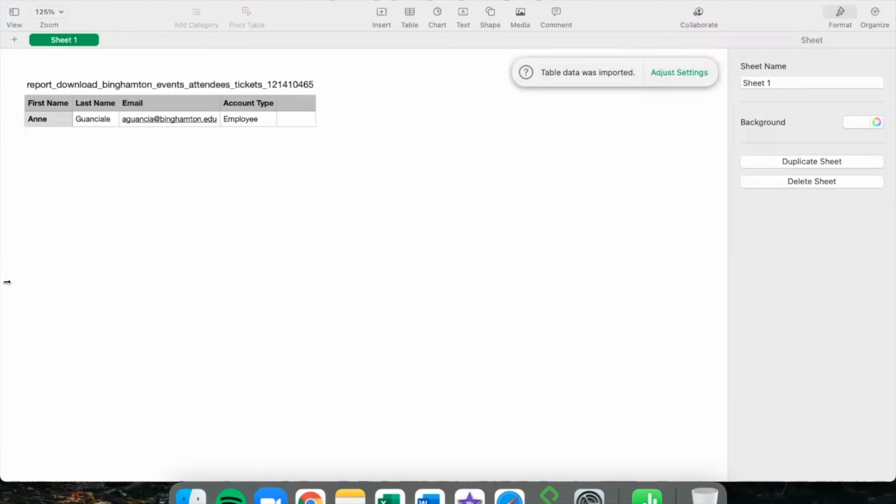And then you'll have a report of all the people who have registered for your event, if the event hasn't happened yet, or if the event has happened and it's a past event, you'll see all the people who have registered and or checked in.